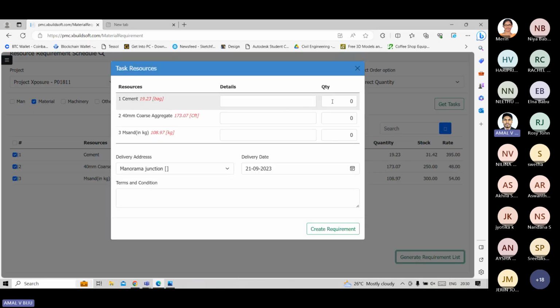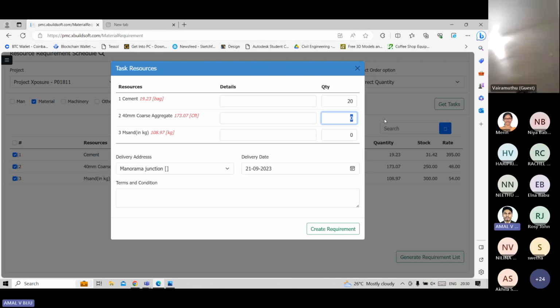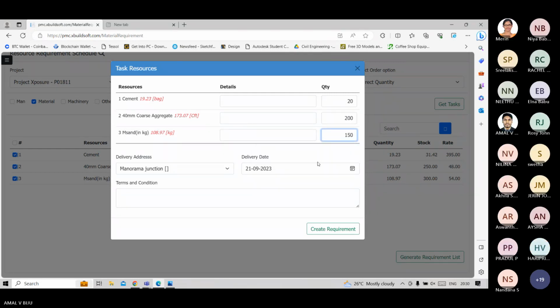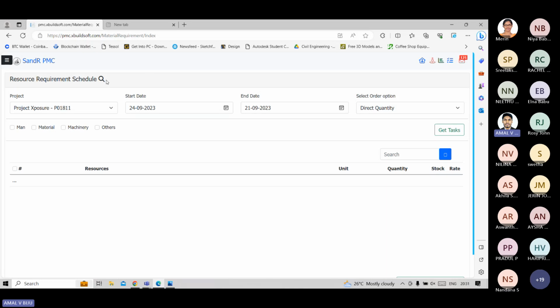Here we can see cement. Now we need to enter how many bags of cement we need. I am entering 20. In coarse aggregate, I am entering 200 CFT. And sand 150. The delivery address, this is the site location, Manorama Junction. And the delivery date we need to select here. Then create requirement. This is how we can give a requirement list.